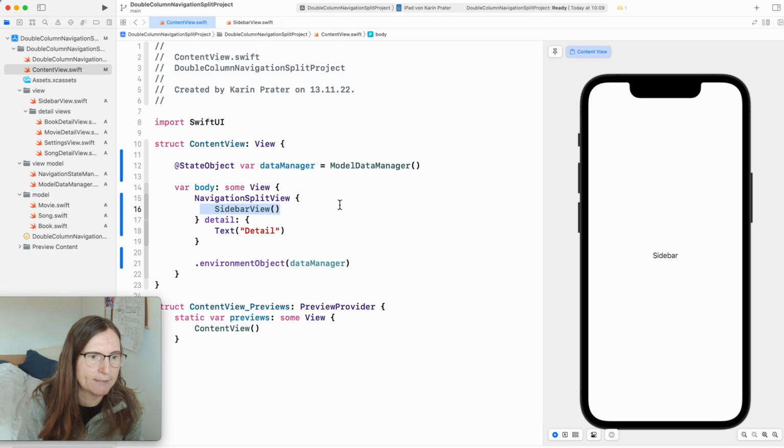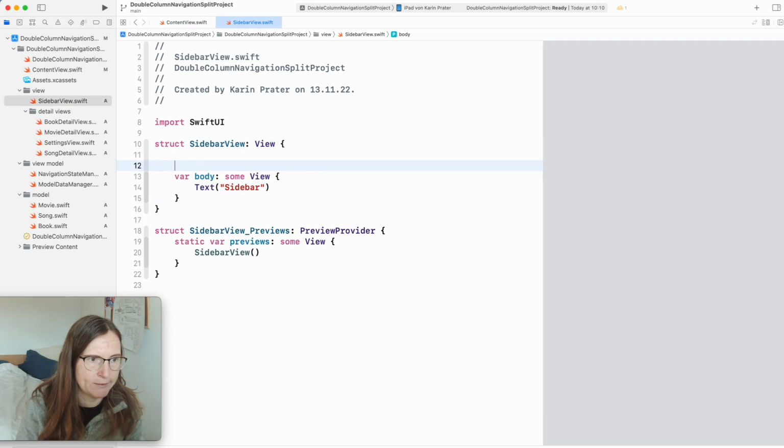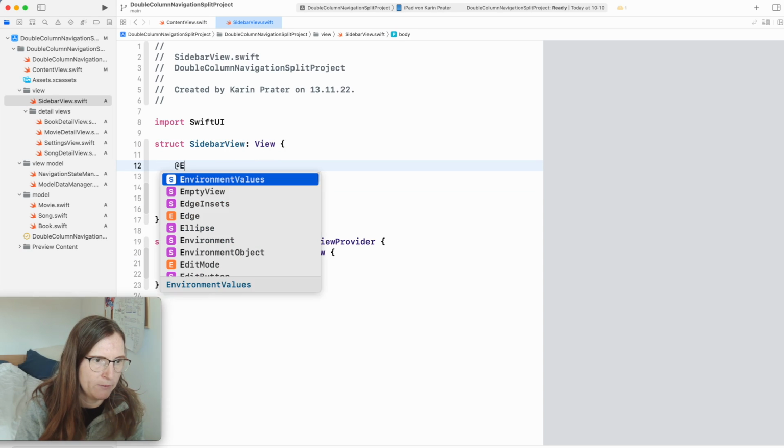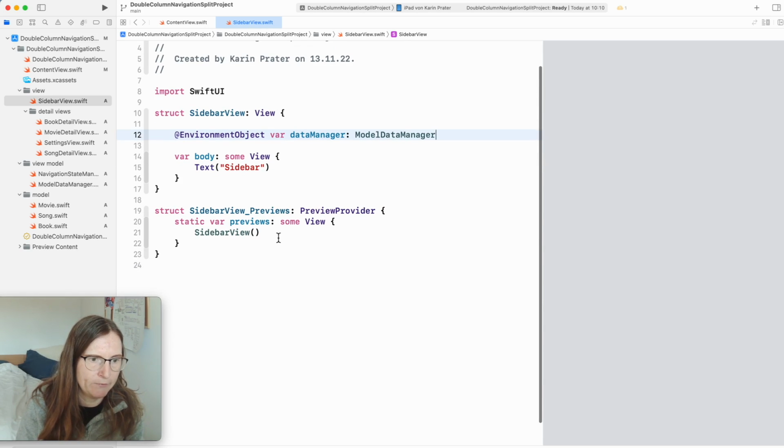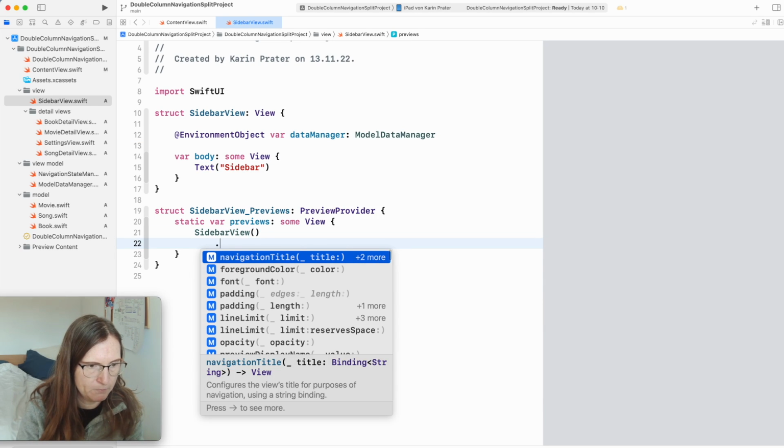And now we can work on the sidebar view to show this list. So going into the sidebar view, I now need to access this from the environment object var data manager. This is of type model data manager. And we also need to do this in the preview.